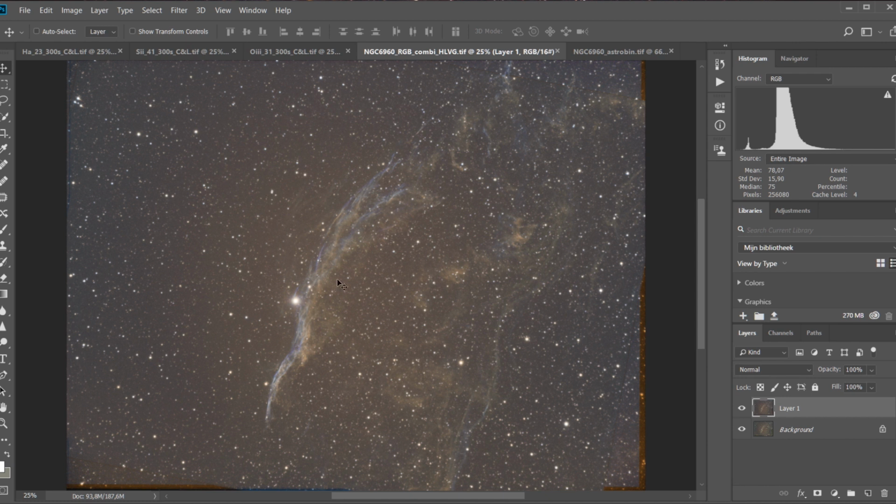You can see it's overexposed, of course, still, but you can already nicely see the oxygen 3 structure of the Veil Nebula and also the ionized hydrogen, which is now shown in gold. Especially for the limited imaging time, especially also for the hydrogen alpha part of the picture, I'm satisfied with this. I know that I have to collect more data in order to get a really nice picture of the Veil Nebula.